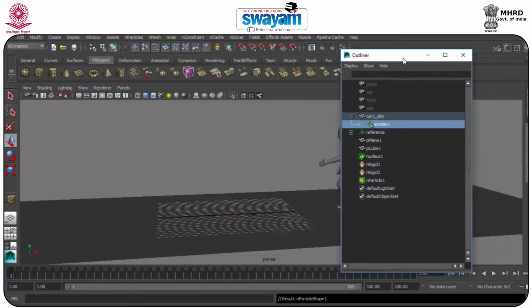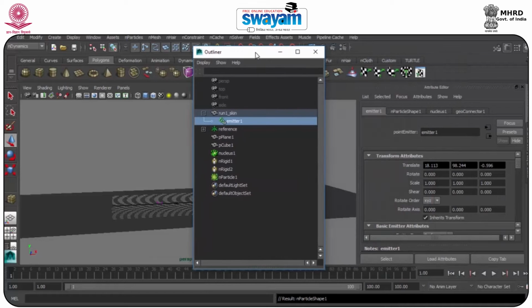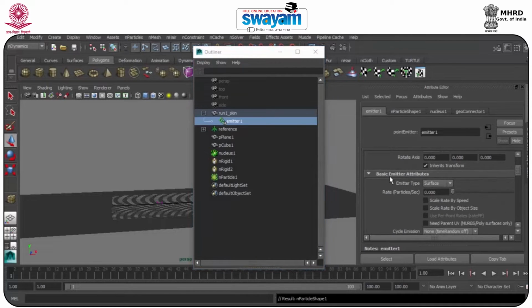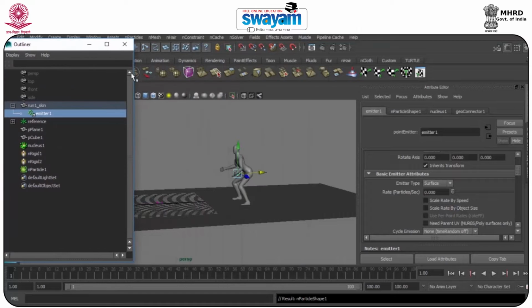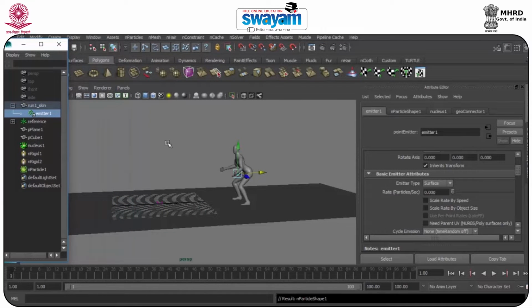I will select the emitter and go to attribute editor, and here we have the emitter panel. In the emitter panel, I'll go to basic emitter attributes. As you can see, this is the basic parameter property features of the emitter. In basic emitter attributes, I have rate, particles per second. So now it's time for us to animate it. I will put it somehow over here.